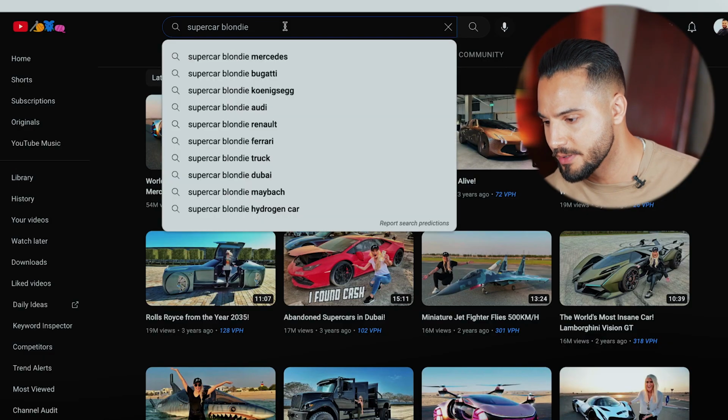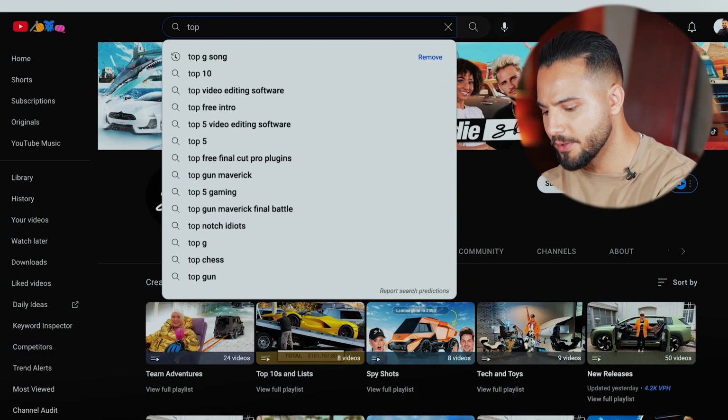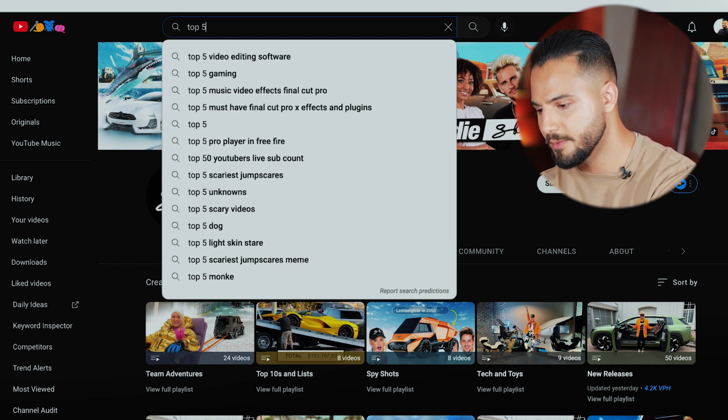So you get the point. Go to your competition, get inspiration from that. Or the other thing you can do is you can actually go to YouTube search engine, and if you click on top, YouTube's algorithm can tell you what people like to look at.